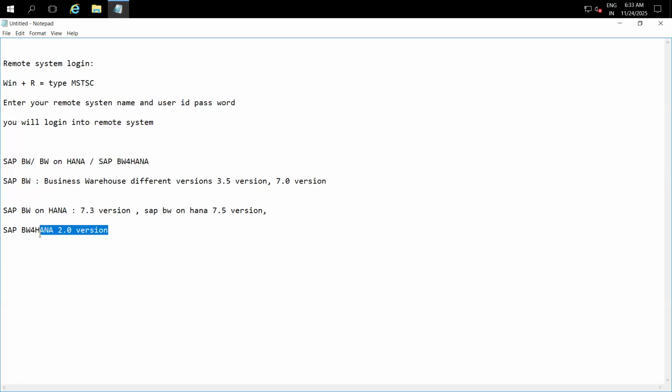So these are the BW versions. BW4 HANA is the latest version. Once you get selected for any project, you might work on SAP BW4 HANA or BW on HANA. Mostly BW on HANA or the 7.5 version. 99% you would be on these two systems only. Even the 7.0 version will rarely be available. This will not work, okay?